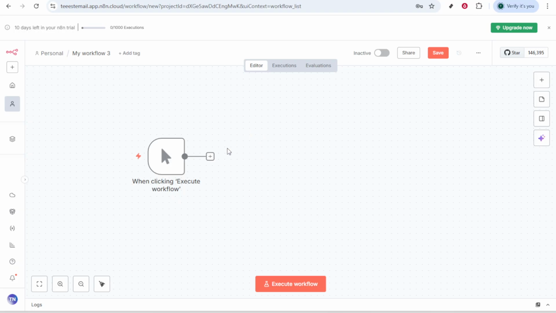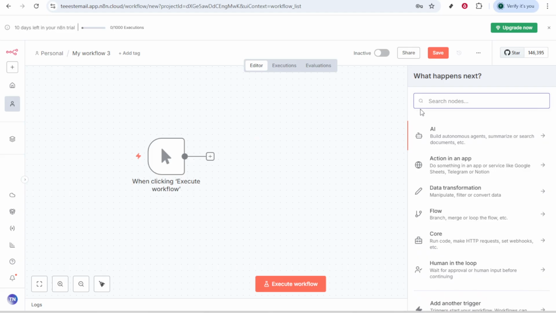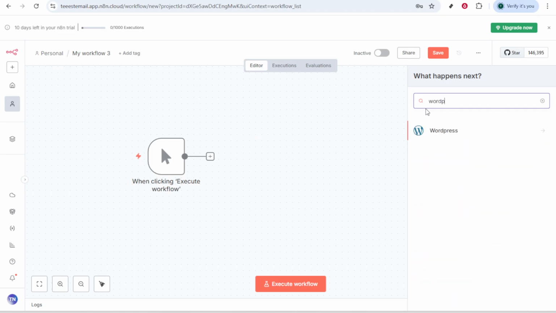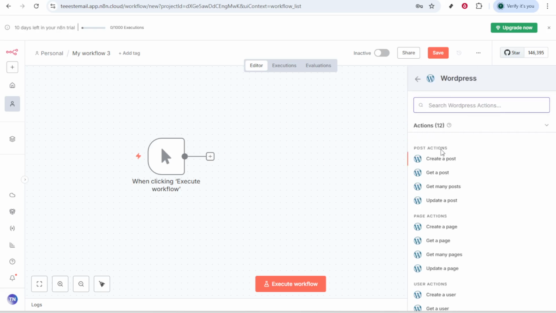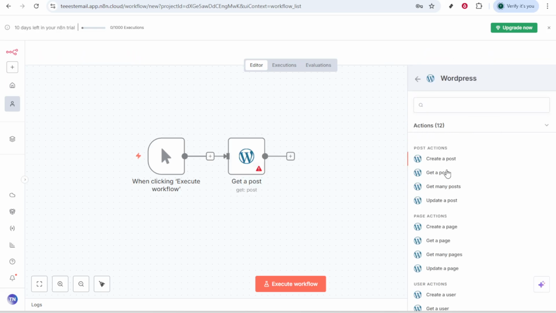Another important aspect is documentation. Keep track of this connection process, noting down details such as the name of the credential in n8n and the application password. This documentation can serve as a reference for future troubleshooting or setups.